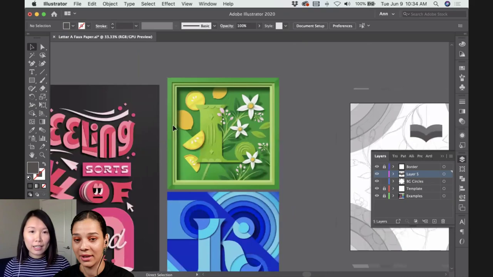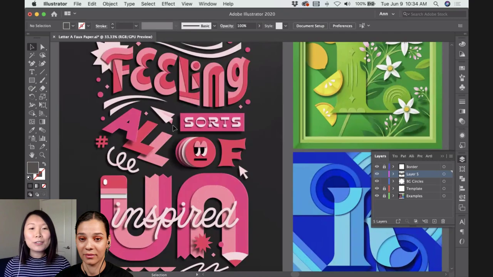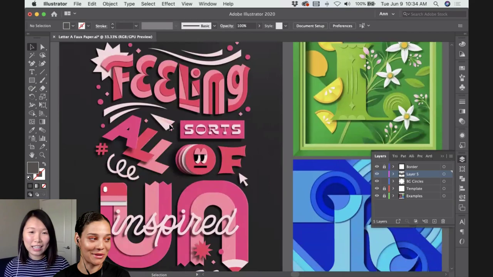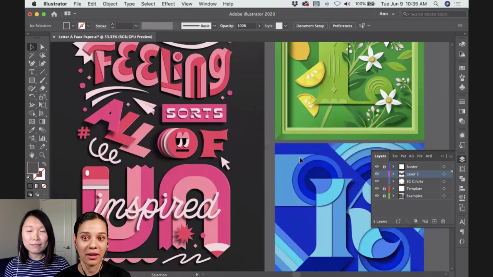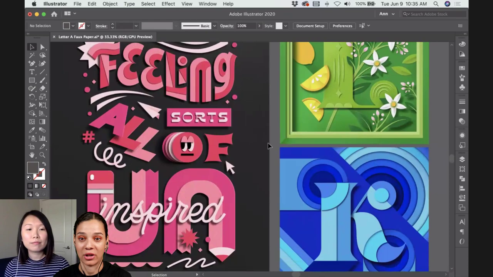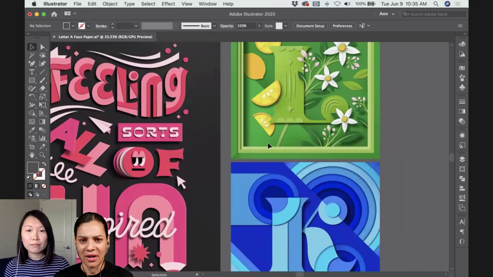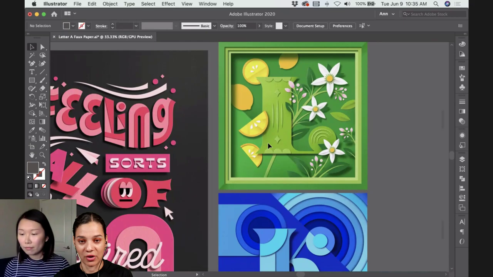I also did a bigger piece where it says "feeling all sorts of uninspired." Sometimes that's a big mood. That's very relatable. When I look at these, I really can feel the paper texture and that paper vibe. I think you've done a really great job of making all of these little elements feel like they're floating in this space and layered on top of each other. So I'm super excited to see how you do that.